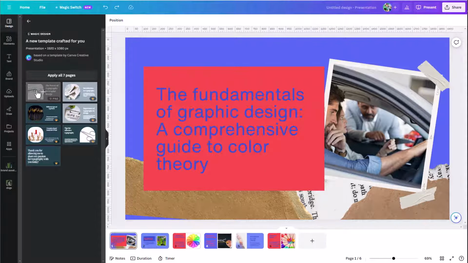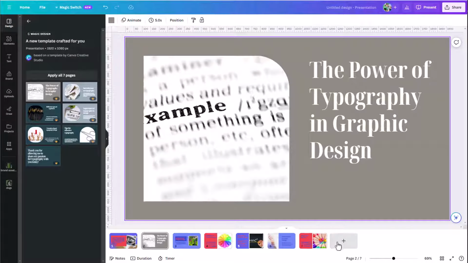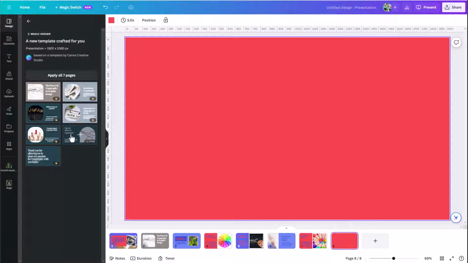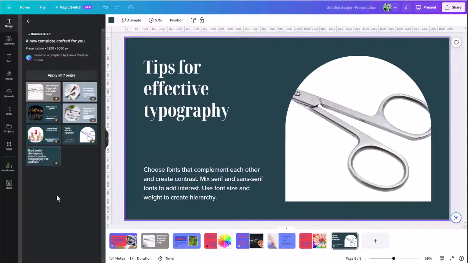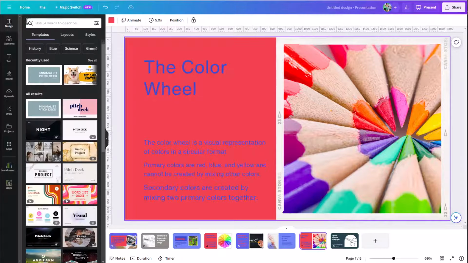So if I click on this page here, add template as a new page, yes, add as a new page. If I click to a blank page, I could do it the same way here, and add this as a new page. And so now you can really do this as many times as you want. You could have different topics in mind, and then use this strategy of coming in under the Design tab, generating some new ideas using this prompting tool, and then automatically adding them to your design.